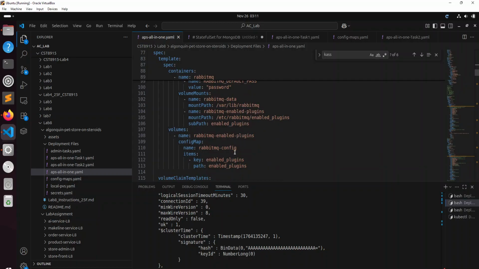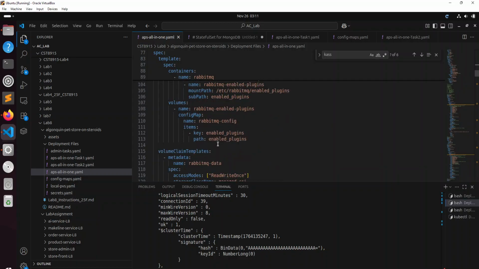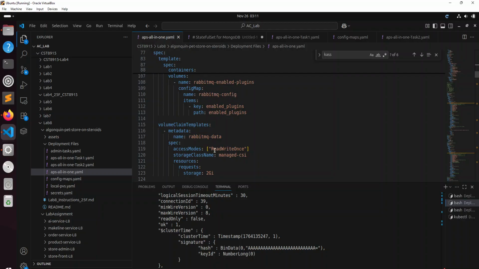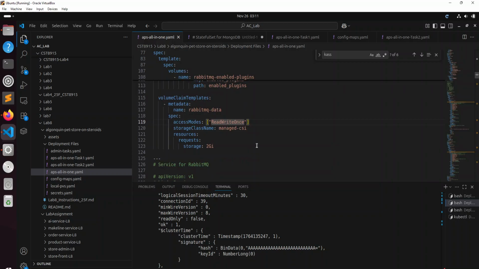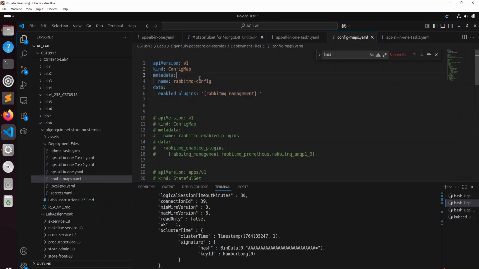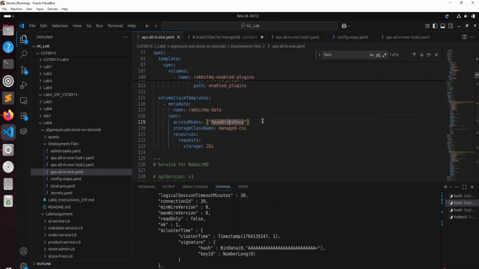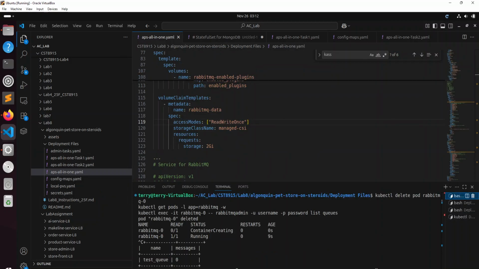And here is the change that I made: the volume, and also the volume claim template, right here. Basically those are the changes that I made here, and I would like to emphasize that in the config map as well, I made this change right here. Okay, to test that one, here is the test for RabbitMQ.